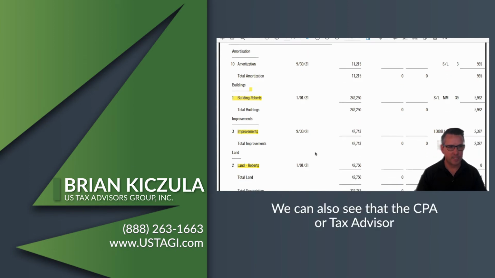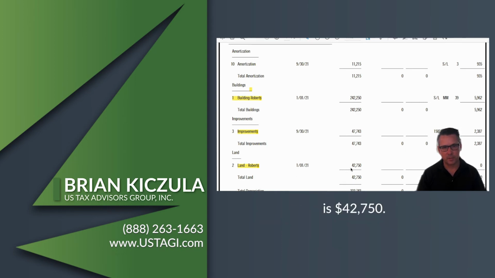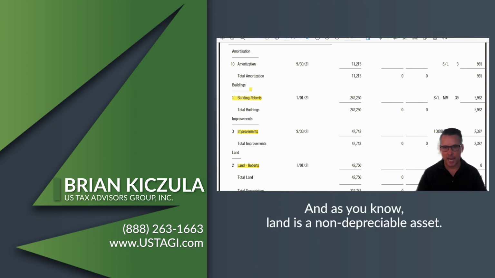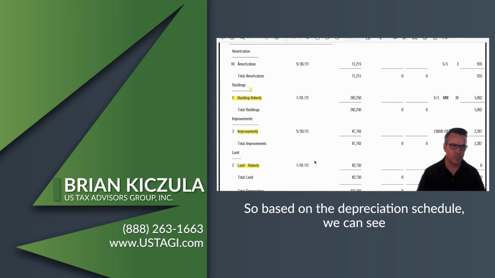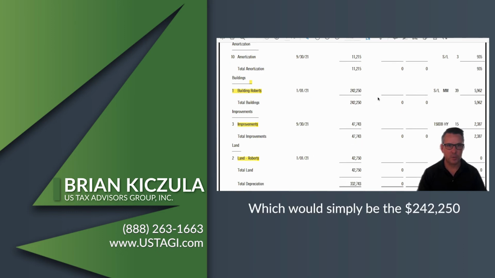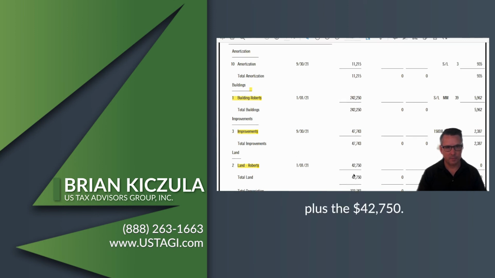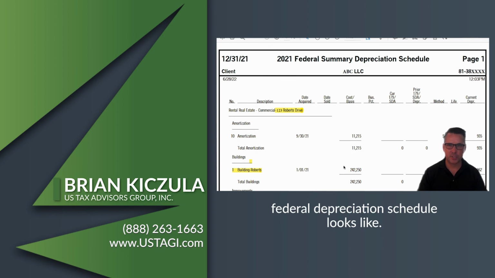We can also see that the CPA or tax advisor assigned a land allocation of the property. So we can see that the land allocation on this property is $42,750. And as you know, land is a non-depreciable asset, so there's no accumulated depreciation on this. So based on the depreciation schedule, we can come up with a purchase price, which would simply be the $242,250 plus the $42,750.